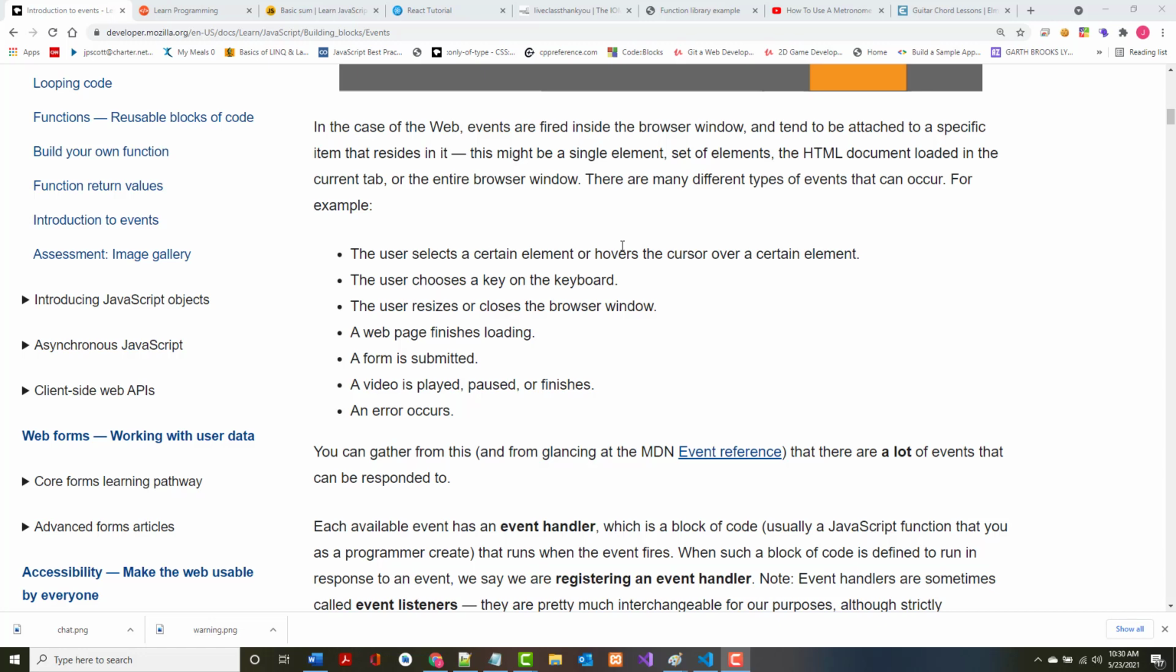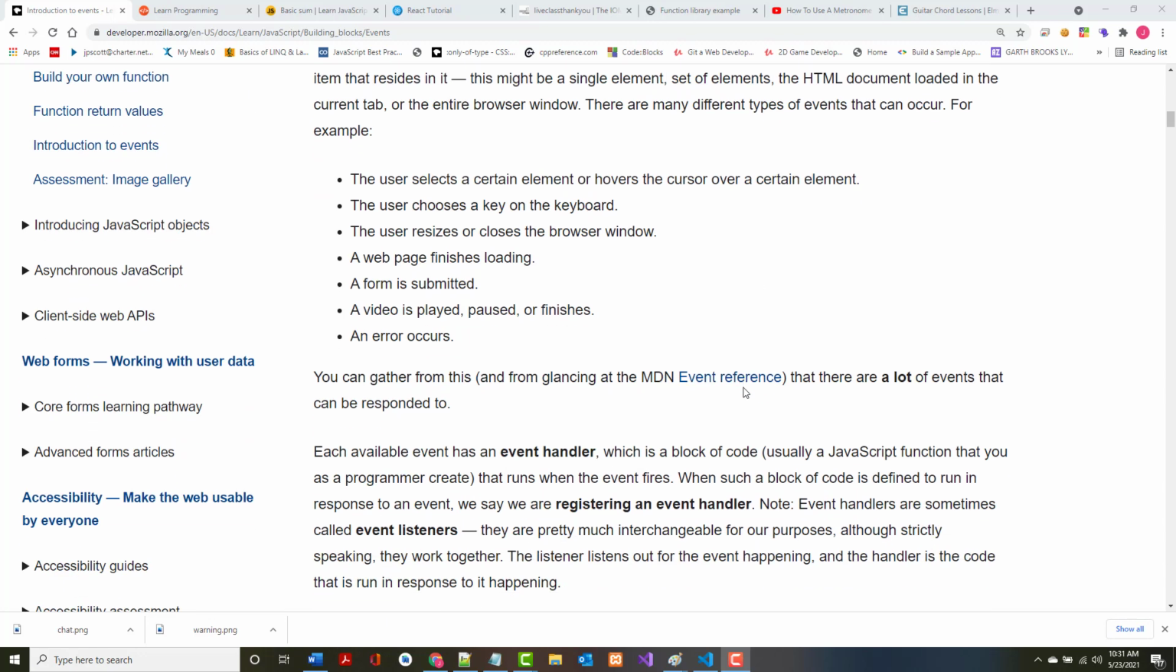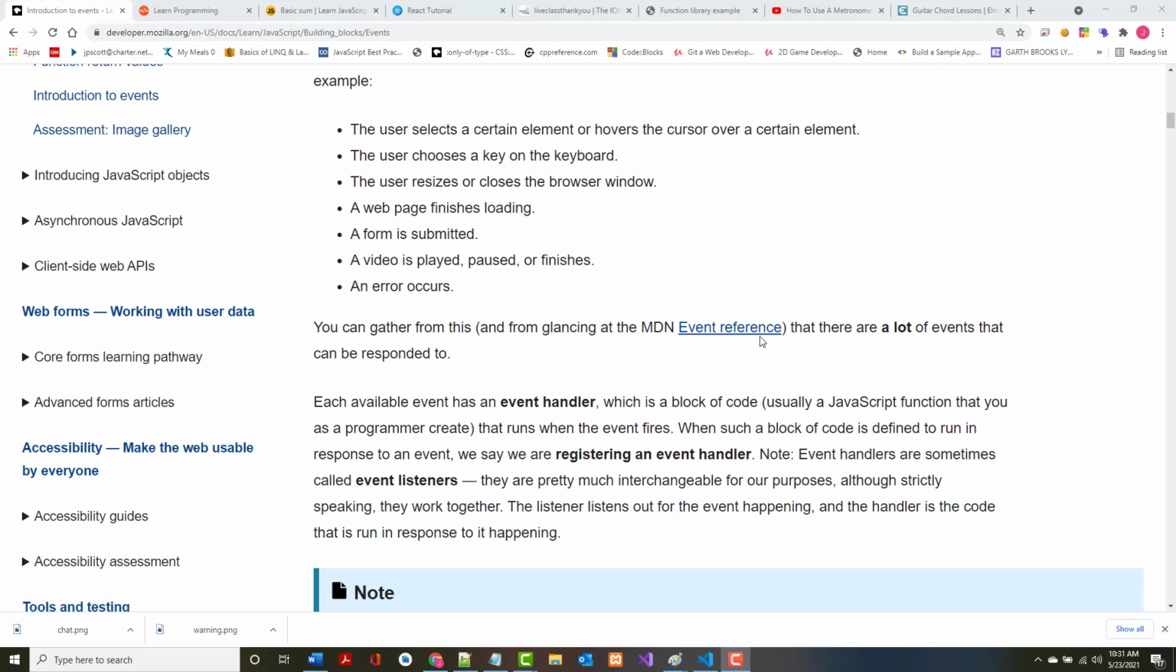In the case of the web, as mentioned here, events are fired inside the browser window and tend to be attached to specific items in that window. And when this happens, you can react by doing nothing or doing something. You can do one thing or you can do many things. It says there are very many different types of events that can occur, and they show you a couple of them here. All right. So you can gather from this and the MDN event reference that there's a lot of events.